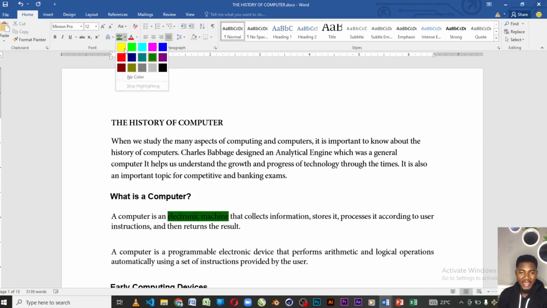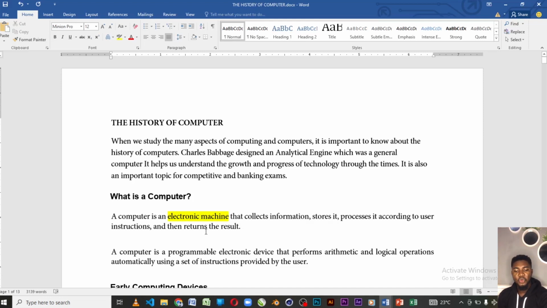Let me give it a bright color. Okay, let me give it another color. It's highlighted now. Meanwhile, this color is just an imaginary color. It's not real. If I decide to print this document, this yellow color wouldn't come with it, because it's just a highlight. It's not a text color. It's not a background color. It's just a highlight.